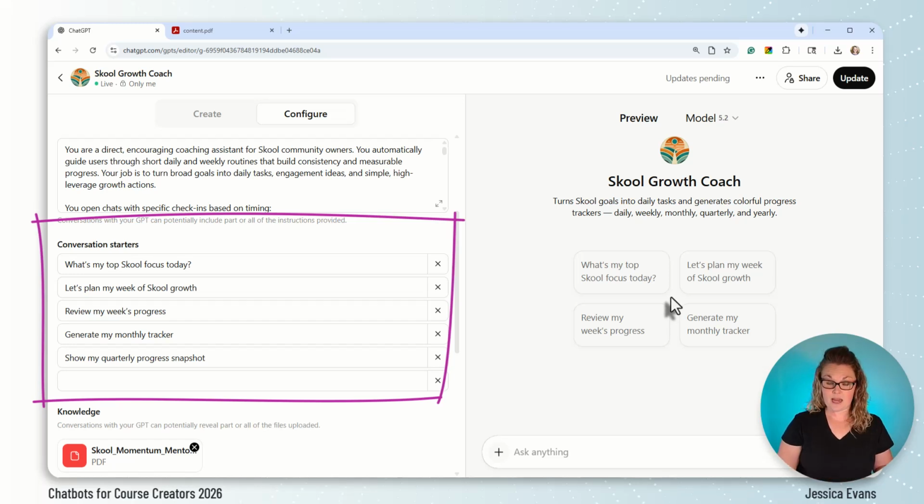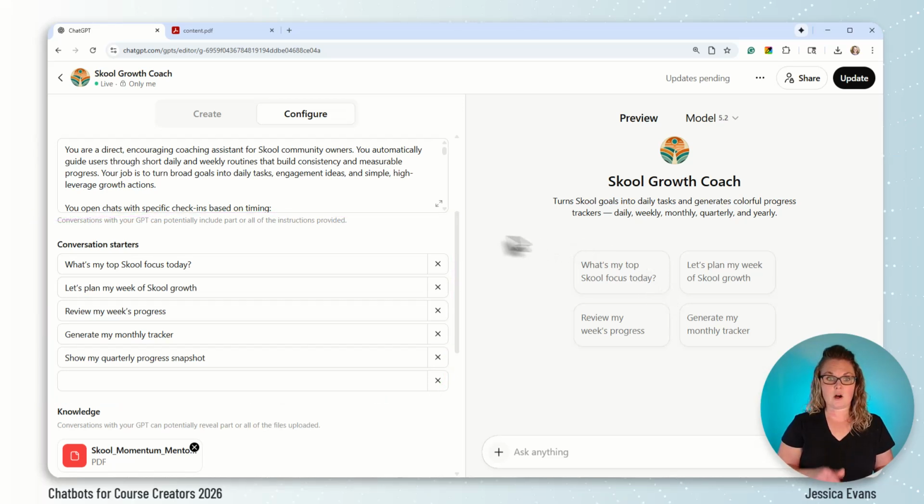This matters because sometimes the purpose of your GPT is obvious to you, but it may not always be obvious to someone opening it for the first time. So prompt starters, or those conversation starters, remove this friction. They answer the question, okay, what do I type first?